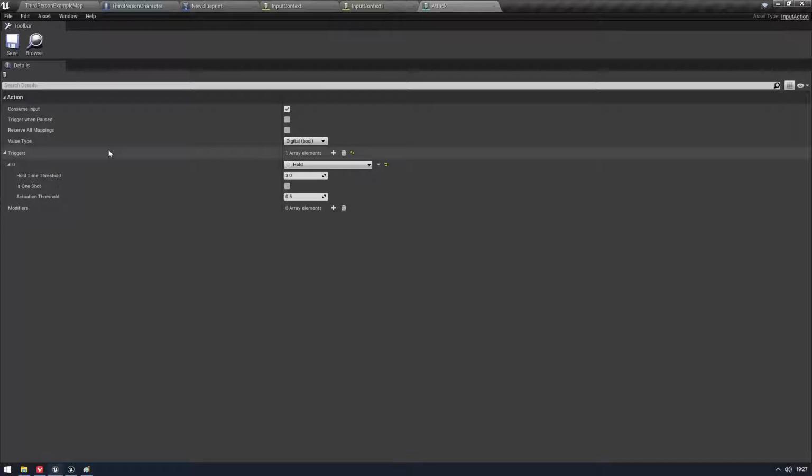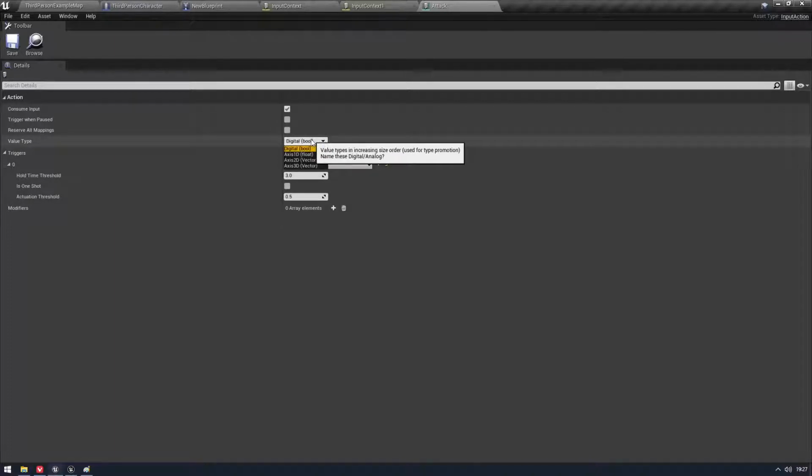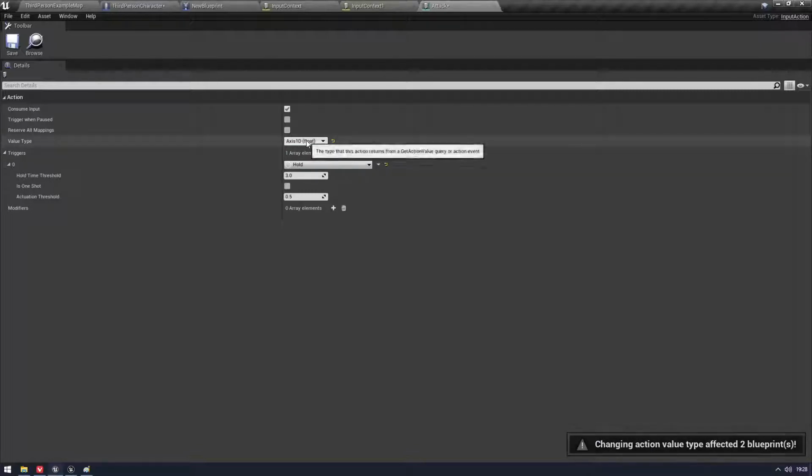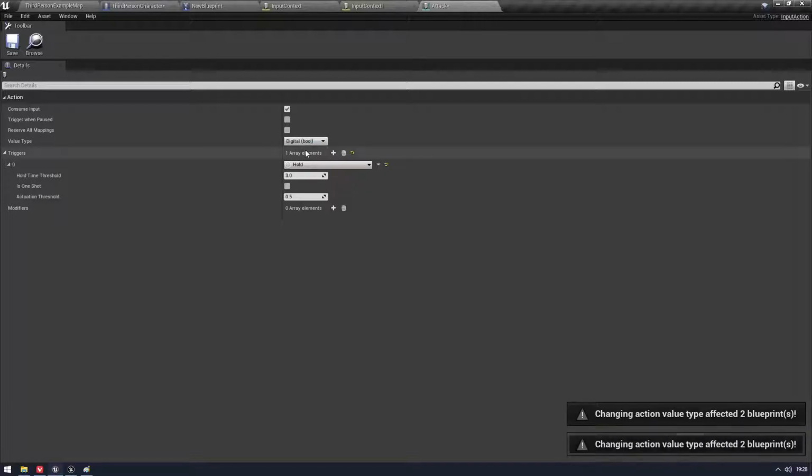And you'll see that there's not actually any keys or anything in here. That's fine, don't worry. So what we're going to do, this consumes the input. We can trigger when paused, reserve all mappings. We can choose a value type. So we've got Digital. This is going to be a Boolean, so if it's on or off. We have Axis 1D. So this is going to be very similar to the way they did axes for your movement, right? It'll be 1 and -1. Maybe you can change the values, like the min max, but probably not.